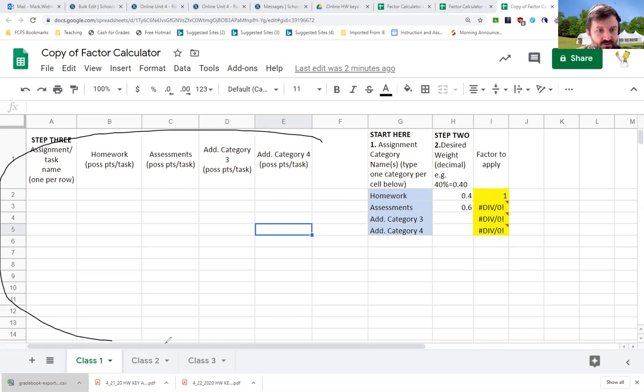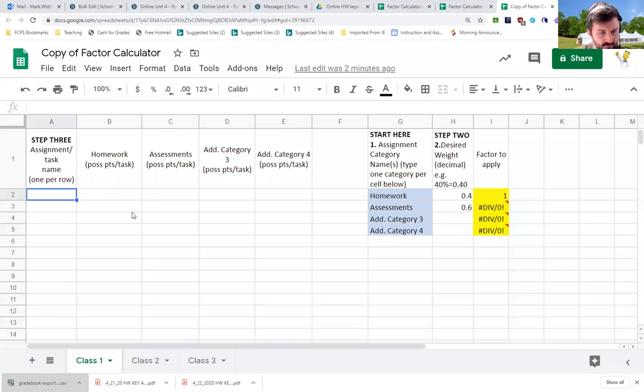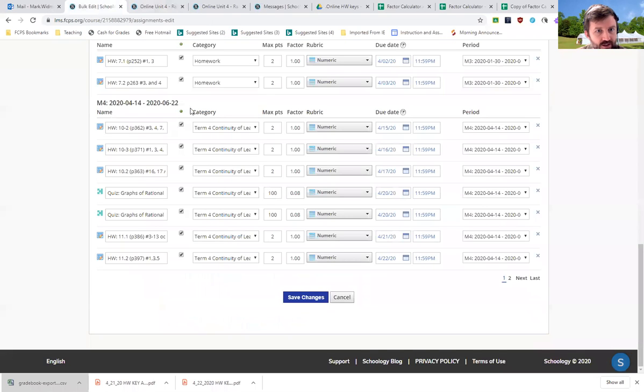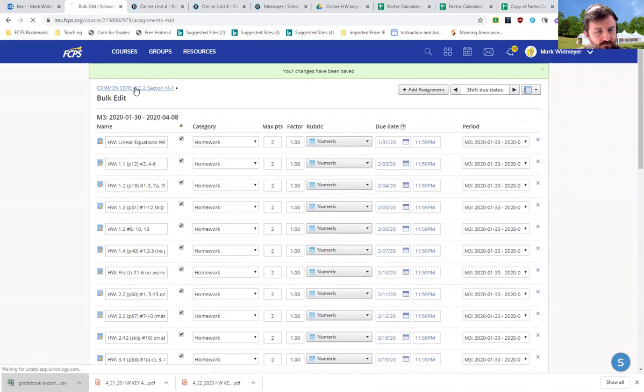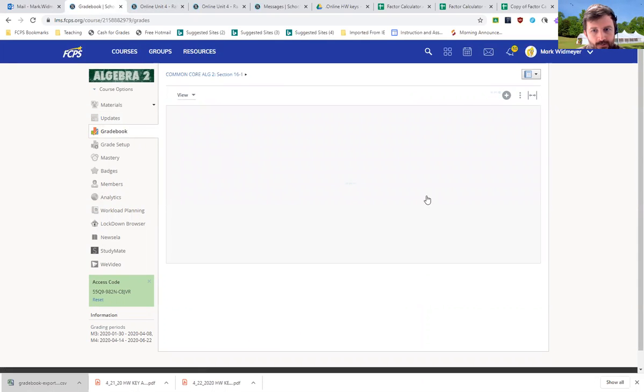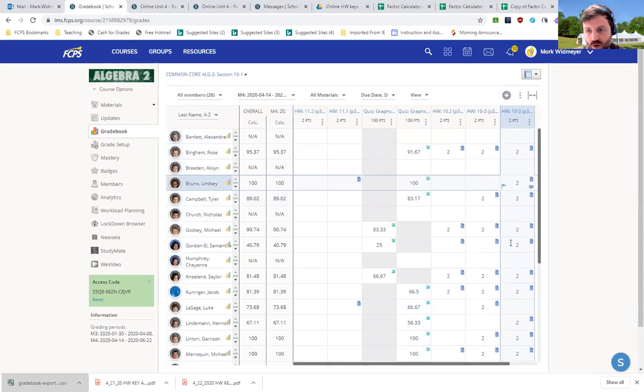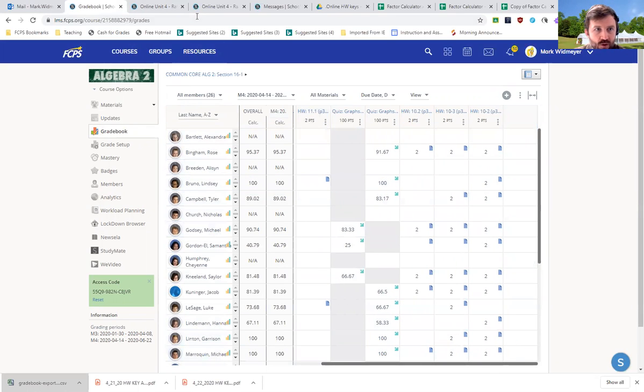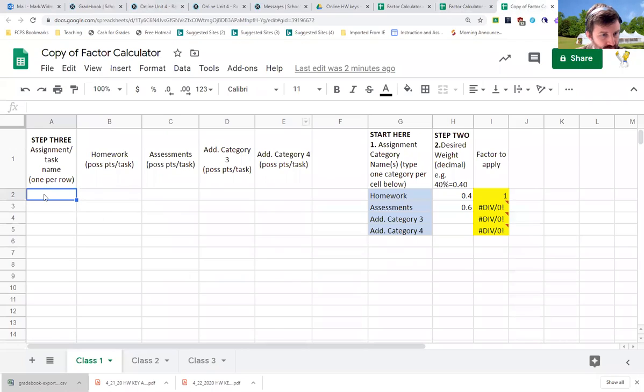Now we go over to this big section over here of the calculator where we will be entering our assignments. So let's say I pull up one of my classes here. I'll go to my Common Core Algebra 2 class and go to my grade book. Okay, and so what you'll do for the calculator here is type in a name for each assignment right here. Okay, you can do that however you want. If you just want to put the date for the assignment in, if you want to put the assignment's name and stuff like that, that's cool.